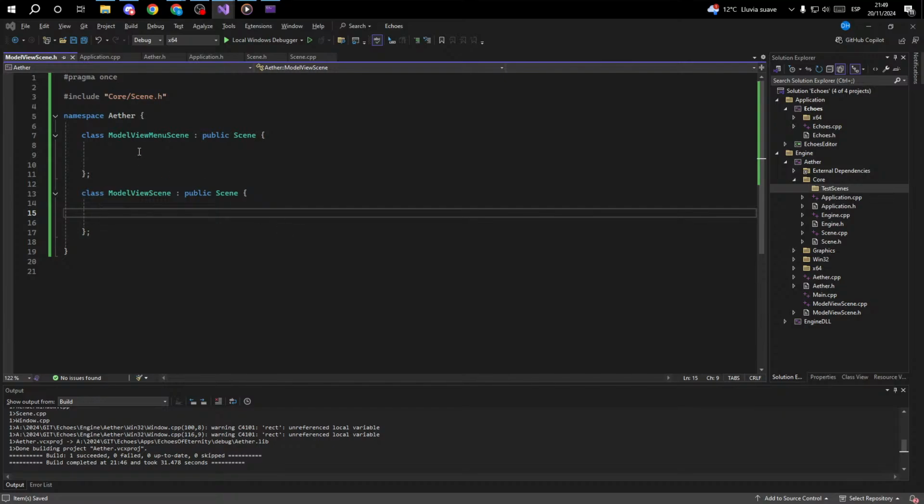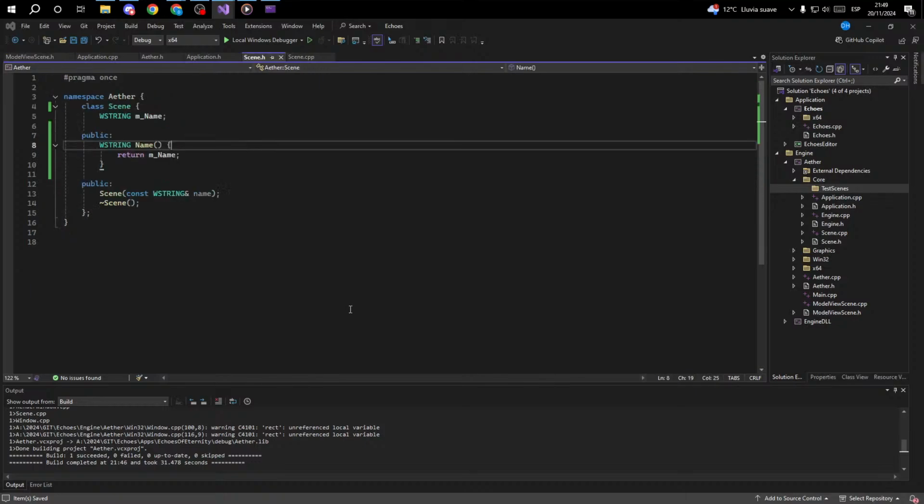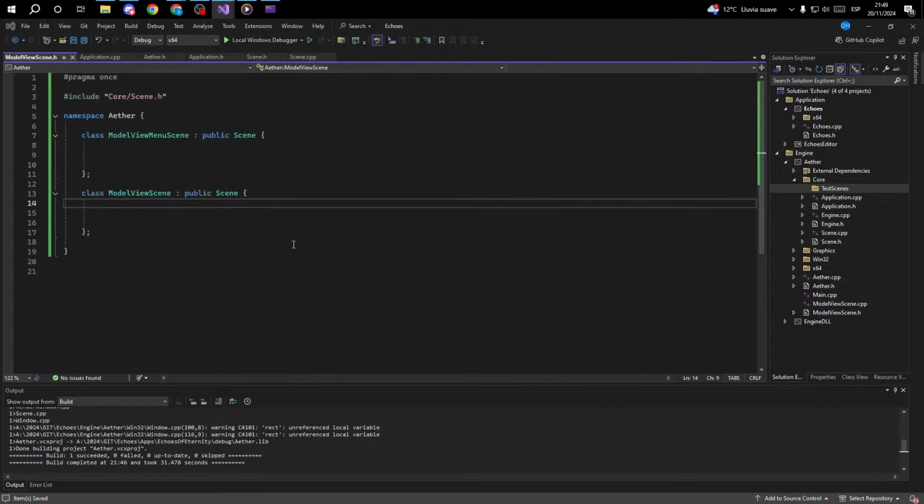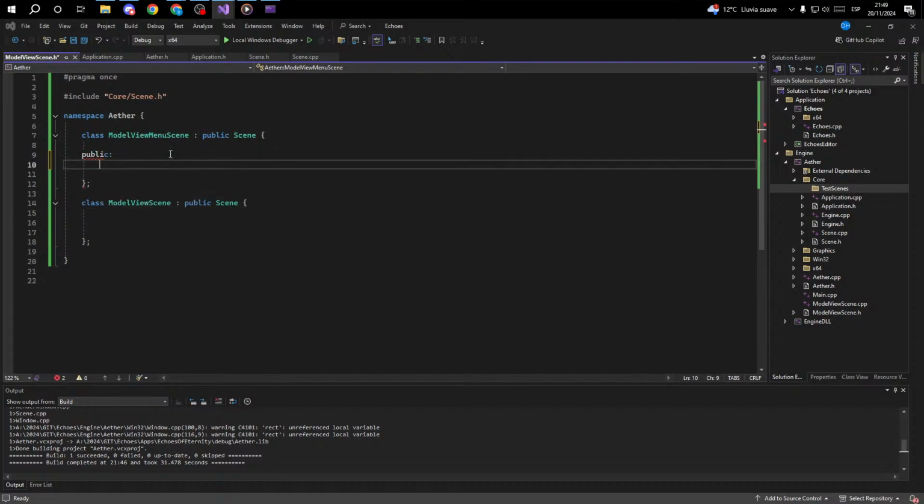Okay, we have a model view menu scene and we have a model view scene. Okay, let's come back into our scene class and let's add... No, let's not do that. As I say, I've been working on a different engine, and that means I don't have a perfect model for what we're doing tonight. I just thought I'd get on and let's see how inspiration goes.